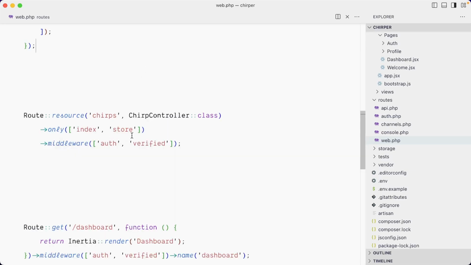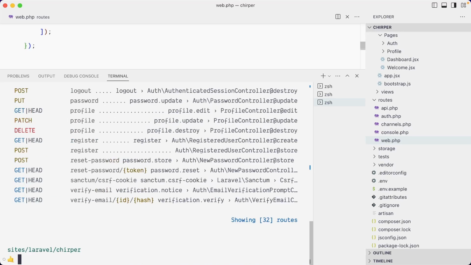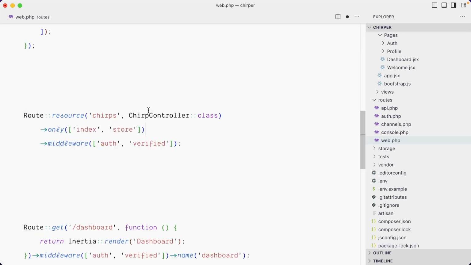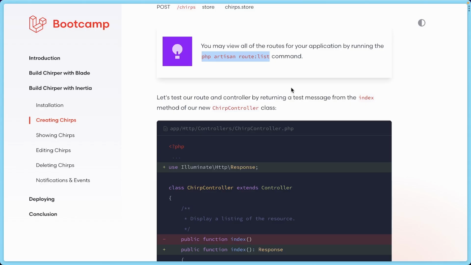And if I were to skip that step where we use only and rerun the route list, now we should have 7 routes. There you go. Check this out. Post, get for create, show, update, destroy. This is what the resource is doing for us. But let's go back to only having index and store.